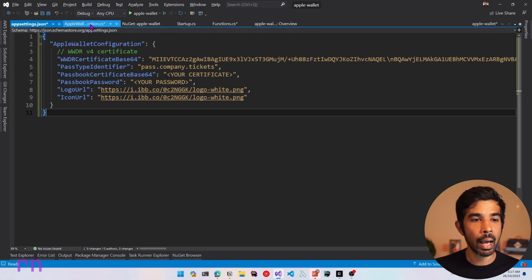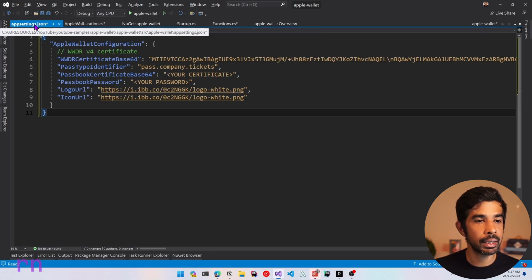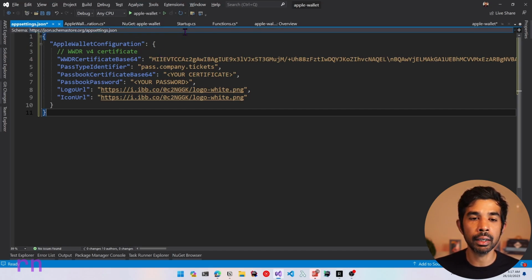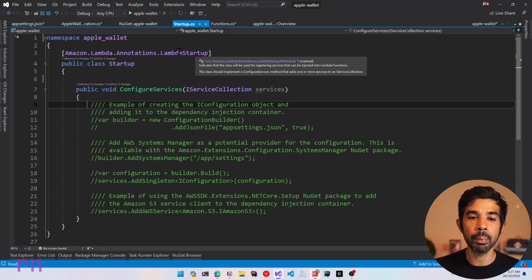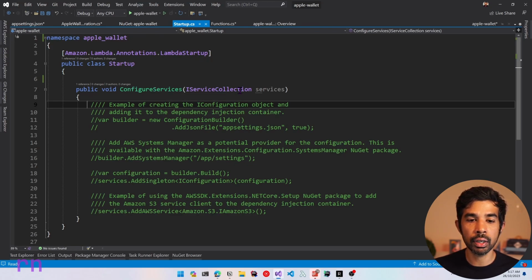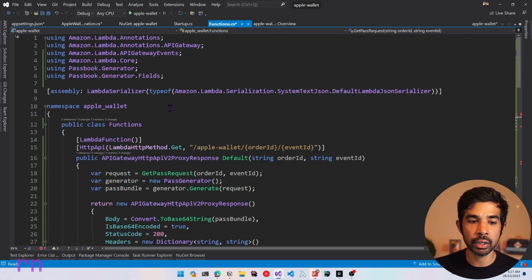Now once we have the Apple Wallet configuration and the app settings.json file, we can register this using the options pattern in the startup class. Now the startup class is also coming from the annotations framework, which allows us to do dependency injection for Lambda functions. So in here you can see you can configure an IServiceCollection which gets injected into this function. This is used to dependency inject and resolve things that are required by our function class.